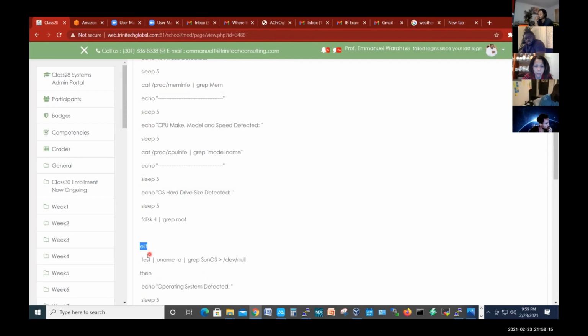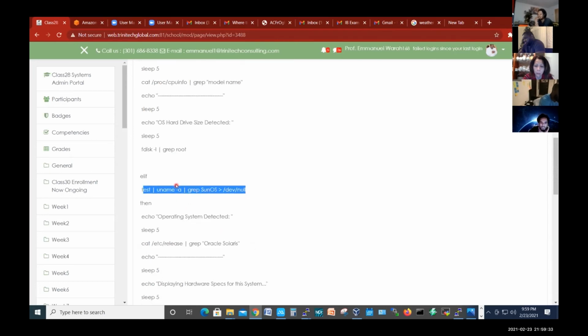And then it comes down here, and then it will test the elif statement. It's looking for a positive. If it gets a positive, then it runs the then option of that positive condition. But if it's negative, it skips the then option of that negative condition. So here, if we were in a Solaris server, let me show you.